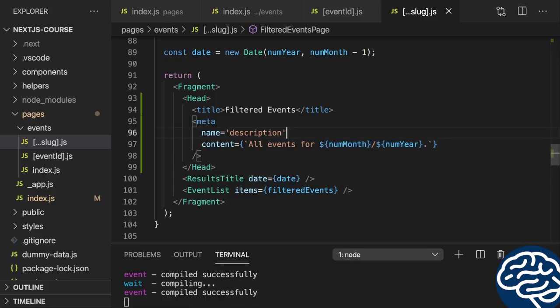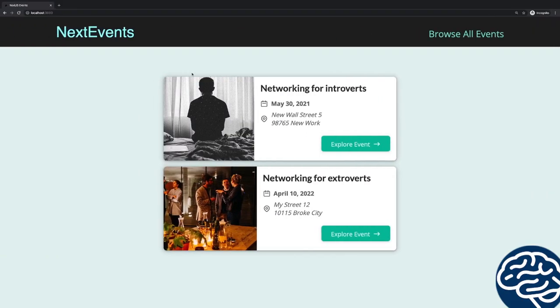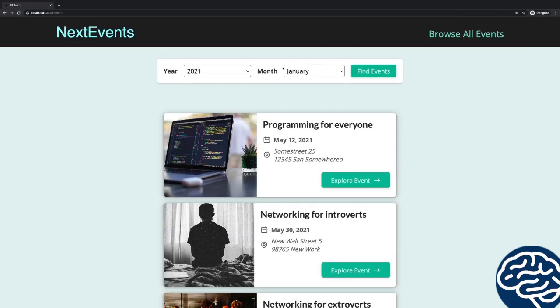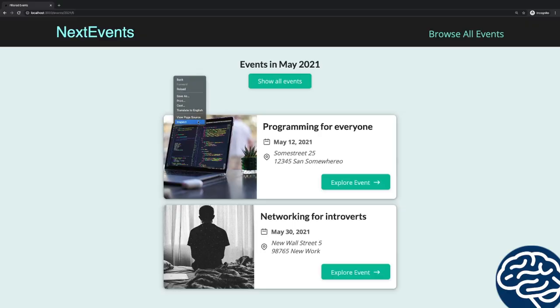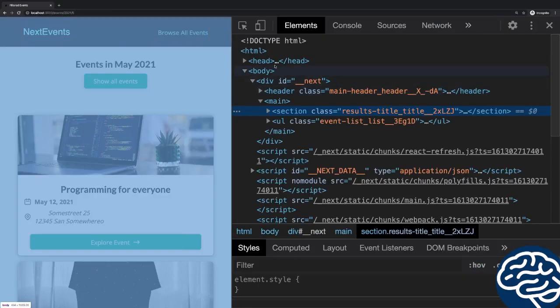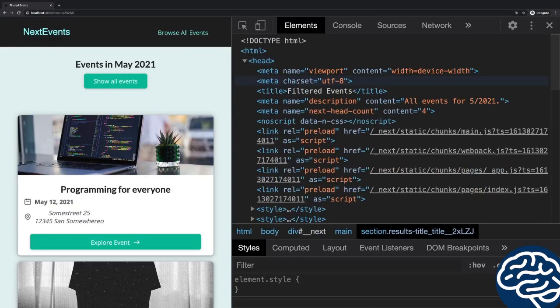But with that, if we save all those different page files, if I go to all events, for example, and I search for events in May, we see that if I inspect the rendered page, in the head section, we have that title. And we have that description with that content that contains the month and year.